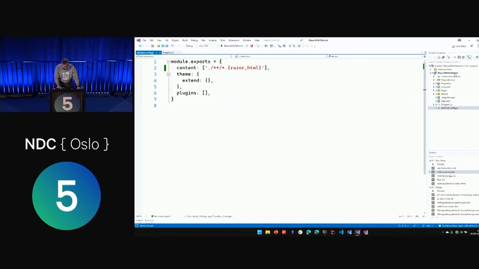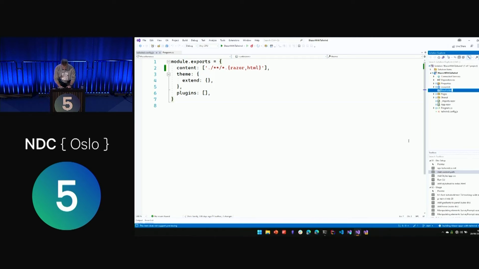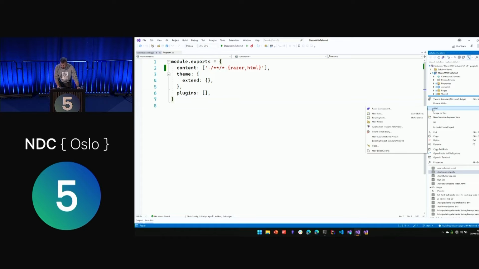The next thing we're going to do is set up a source CSS file. So I'm going to create a new folder here. We'll call that styles. And then I'm going to add a new style sheet.